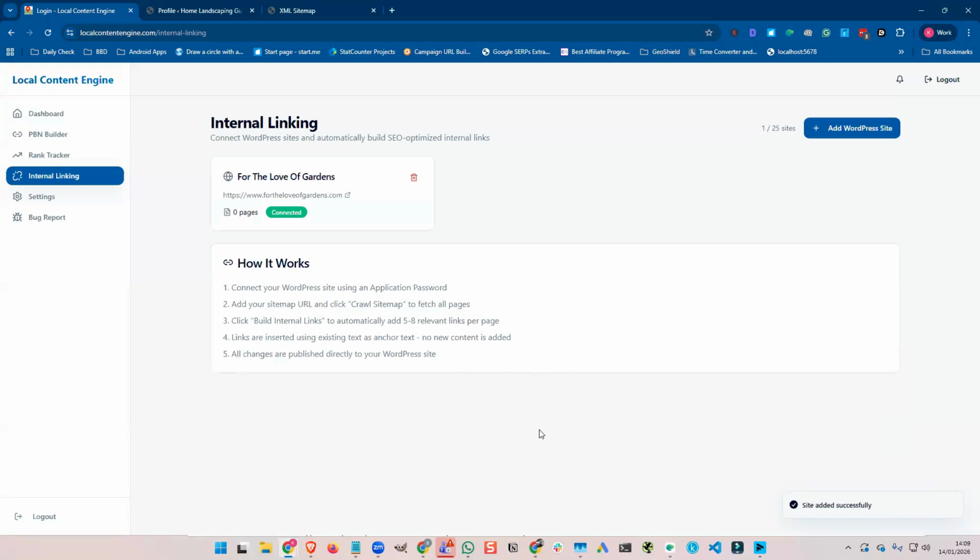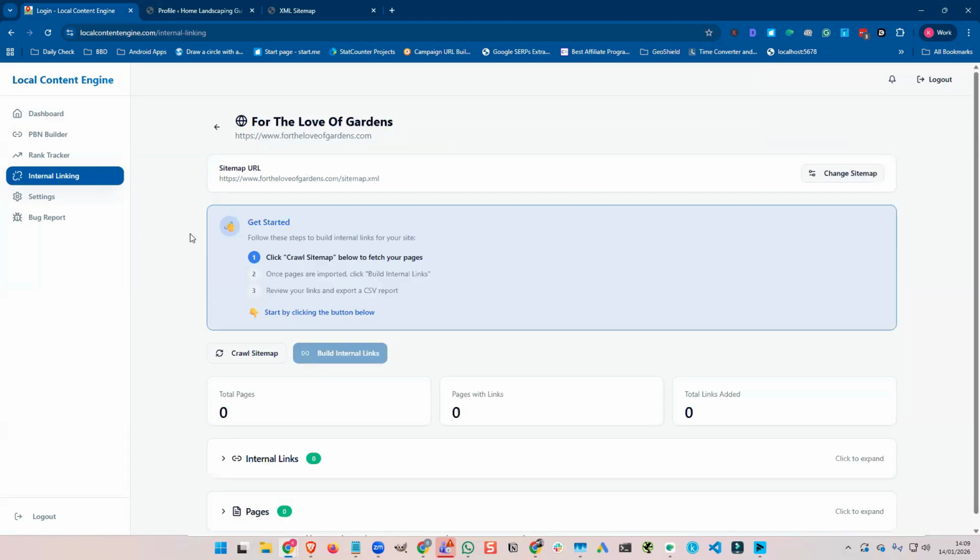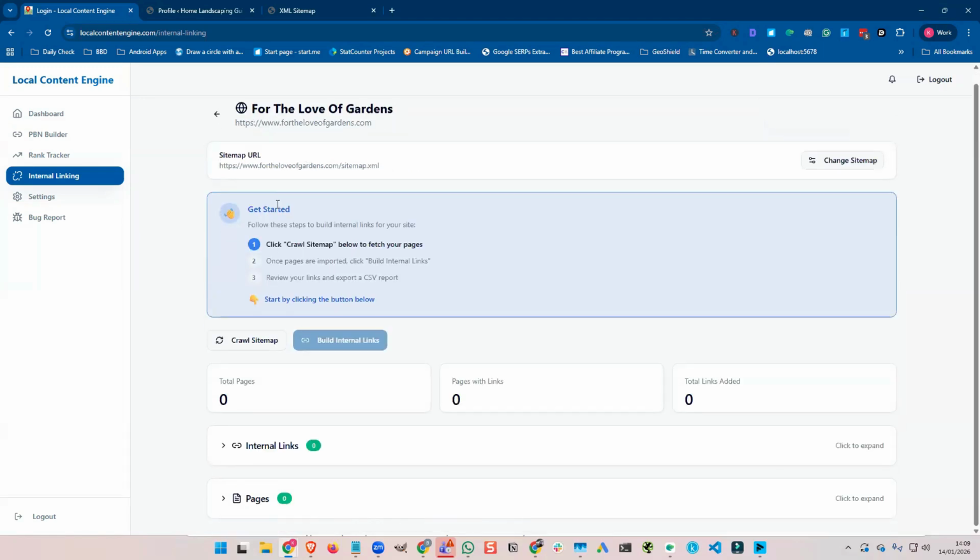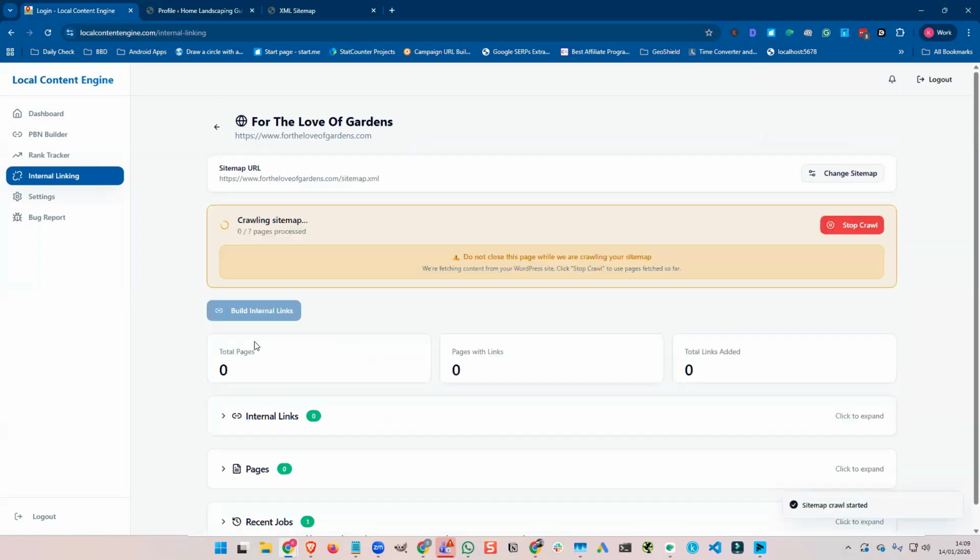Okay, so it is now connected. Now, if I click into it, that's got the sitemap in. So what I want to do is follow the steps, and I want to click crawl the sitemap to fetch the pages. Like I say, this one might take a bit of time because that was a bit slow. It's found 73 pages on the site.